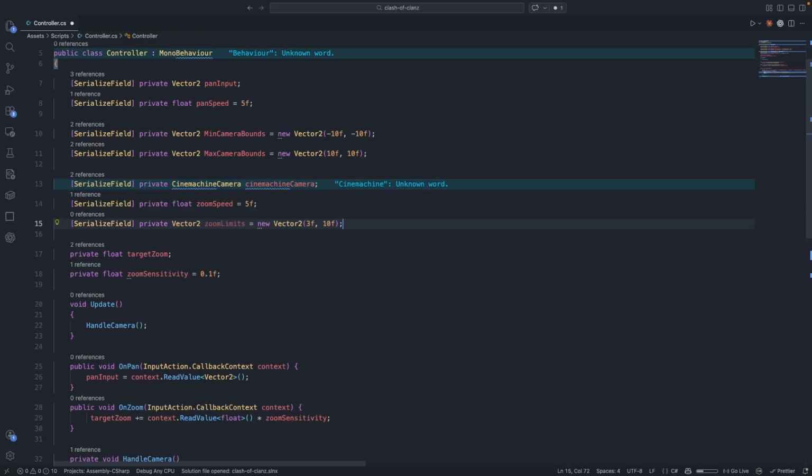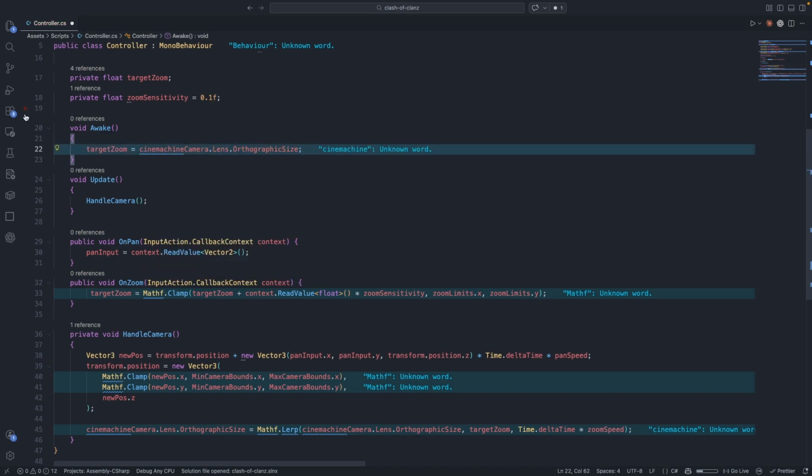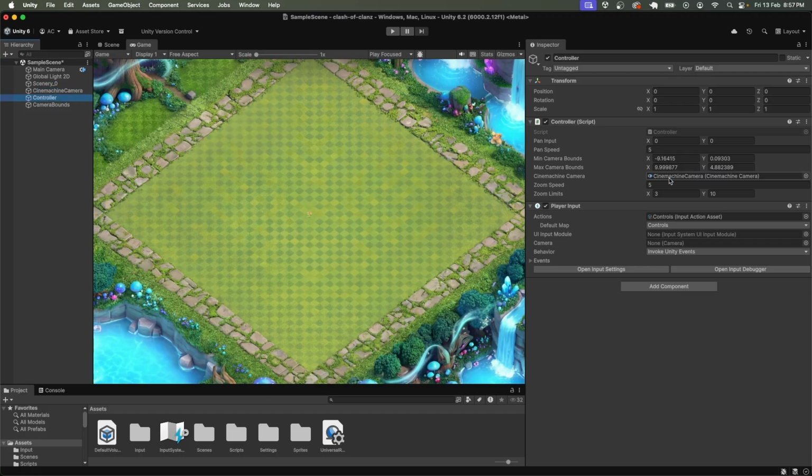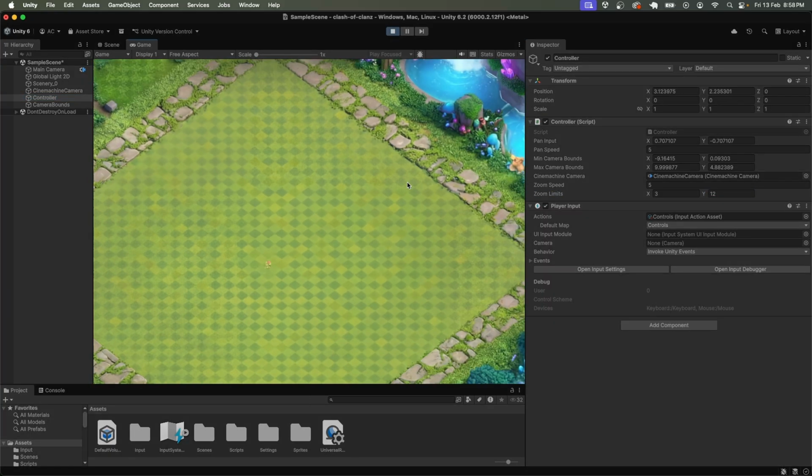And just like we did earlier, we'll create this variable and clamp our target zoom. And set the initial value to our target zoom. Save and assign the Cinemachine camera to the script in the inspector. Adjust the zoom limits, and that's it. Find the source code in the description.